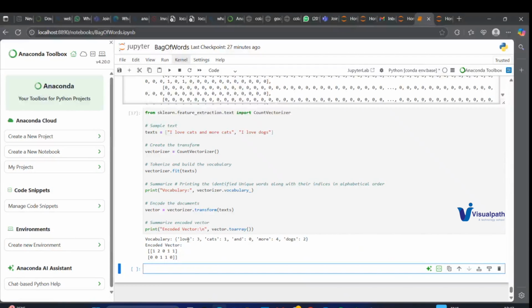Love 3, cat 1, and 0. More is 4. Dogs is 2. It is not the count. What it is giving is the indices, right? That's right, Arpan. It is the vocabulary. What I think Chandrasekhar was saying, right? The indices of this one, it is trying to give.